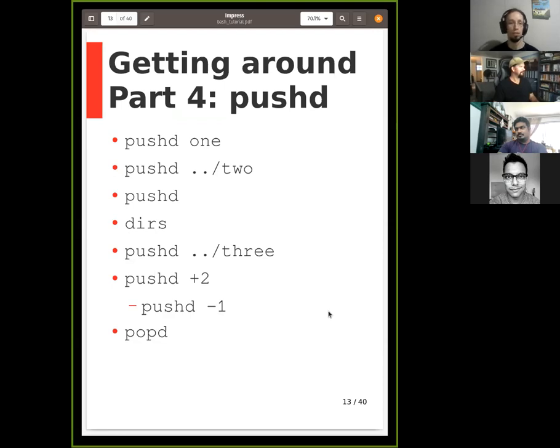Places where this might be useful is like you're working in different directories at the same time and you're moving back and forth between them. It can be useful to not have to go cd and then the absolute path, or cd and some long relative path, and to pushd and popd instead.